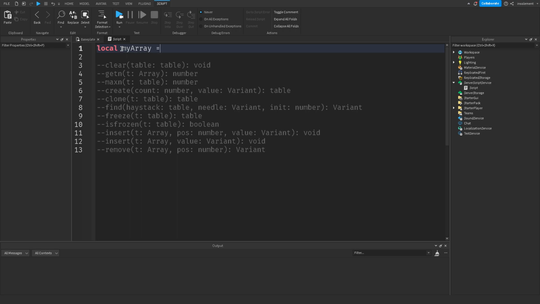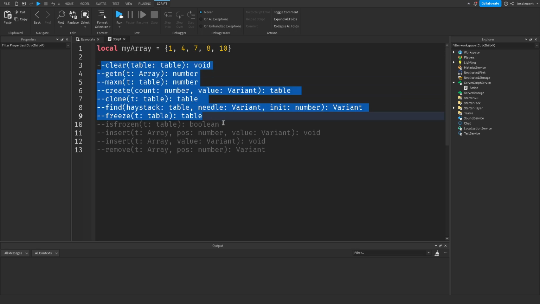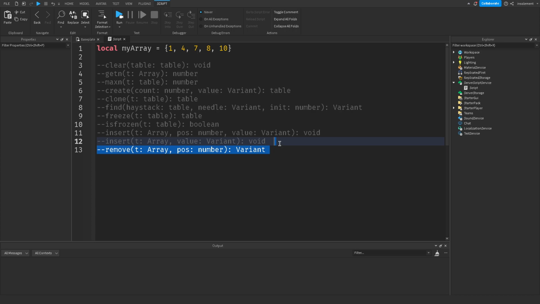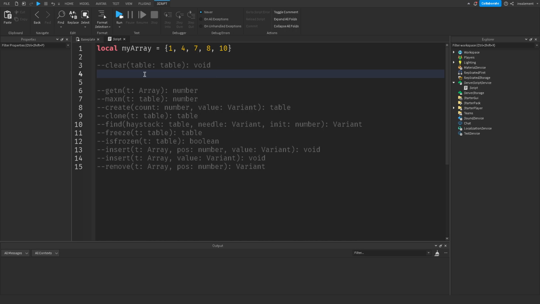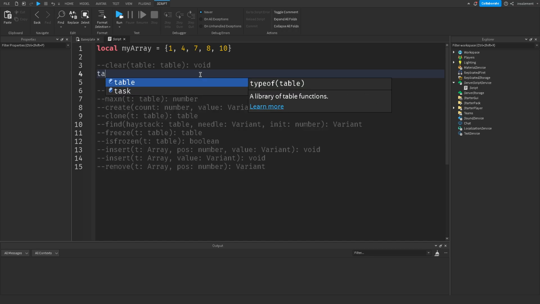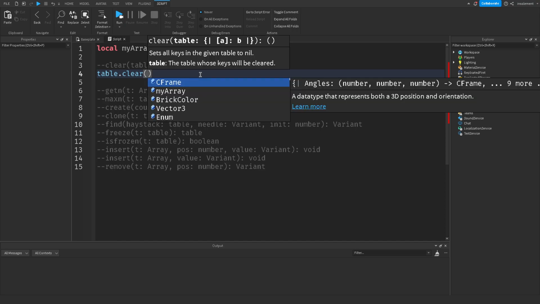Local my array equals, and I'm just going to put in random numbers, 7, 8, 10. Okay, before I move on, I want to mention that all these functions derive from the table class. So we access these functions in a specific way. The first function is clear, and it indexes the table, and it returns void. If I did not mention already, void means nothing. So here we're being returned nothing, right? We access these functions with table.operator, and then the name of the function.